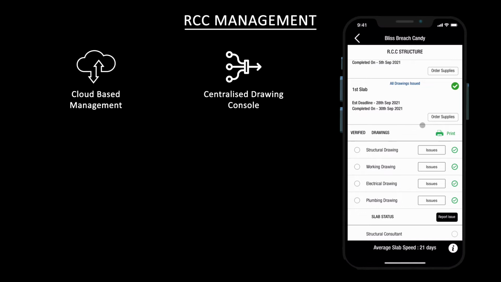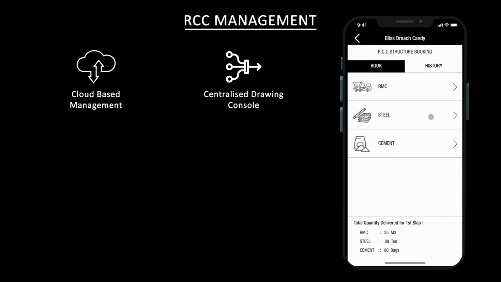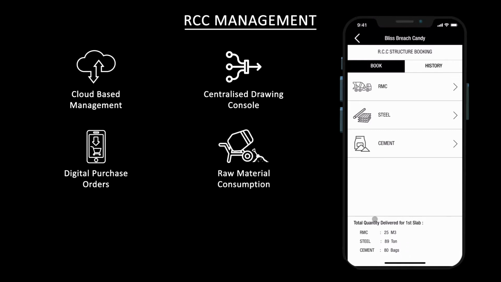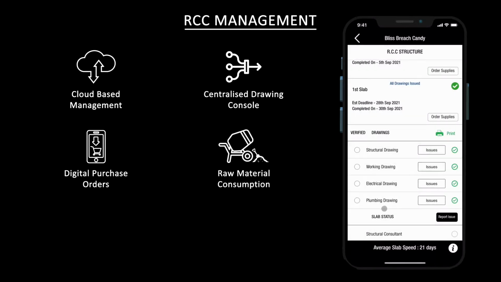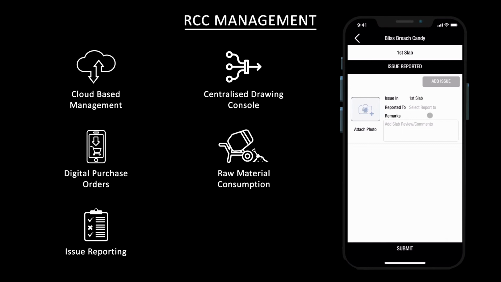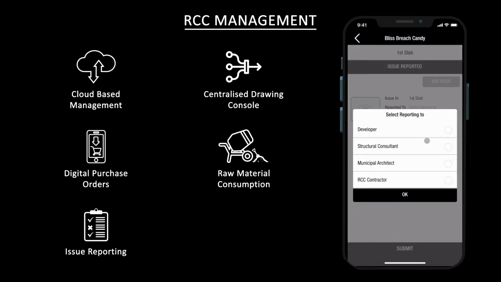Also, the contractor can request raw materials like steel, cement, RMC from the app, by which a developer can later analyze what the consumption was on this particular slab. In case the work has not been carried out properly, the engineer can always report an issue to the concerned person, which will be flagged till the time it has been solved.